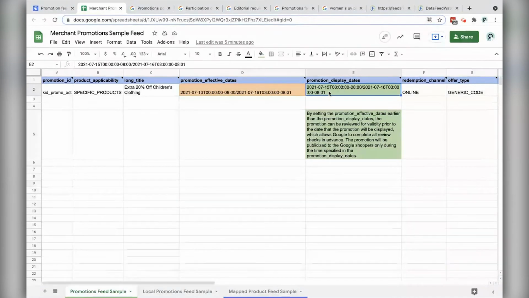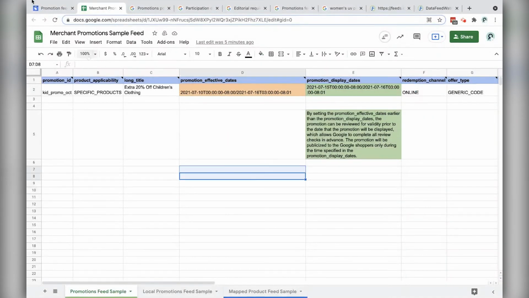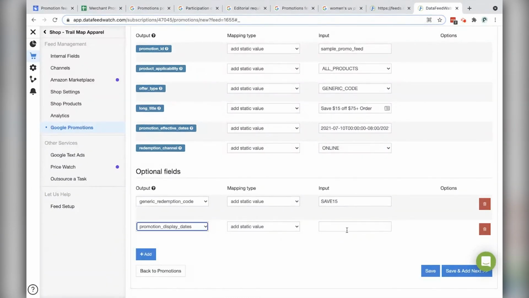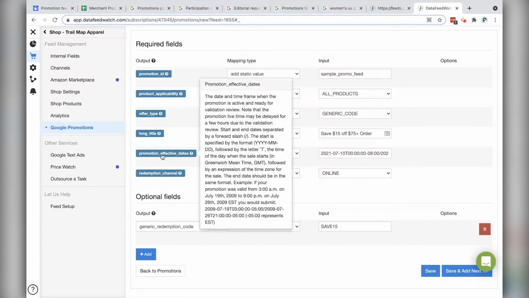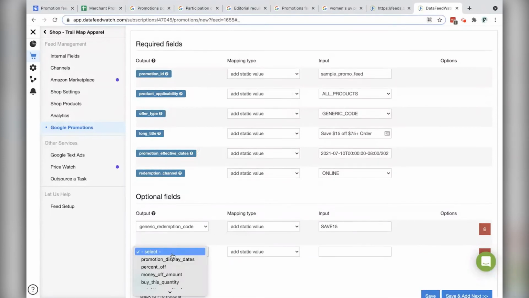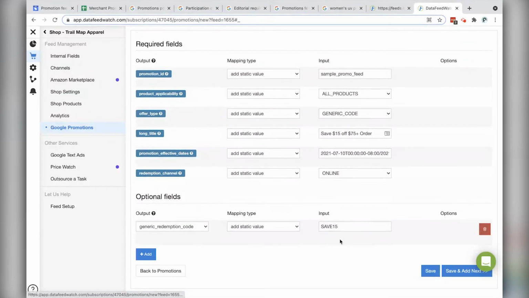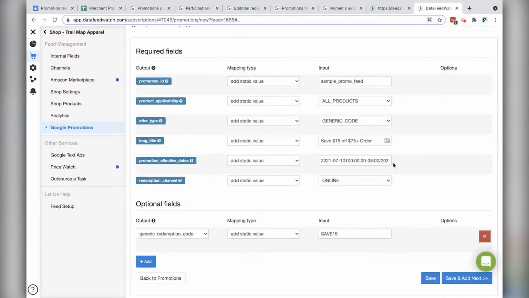Okay. Then I want the display date separately. I'm going to add the display date here. Now, you'll notice that this was optional. I didn't have to add that. So if I don't add a promotion display date here, then the promotion effective date becomes the display date. So in other words, you can ignore the display date. Just put in your date here, the date that the promo starts, and that'll be sufficient to add the date.